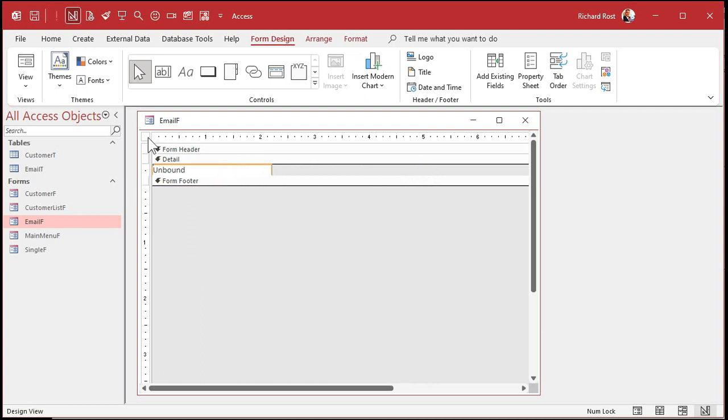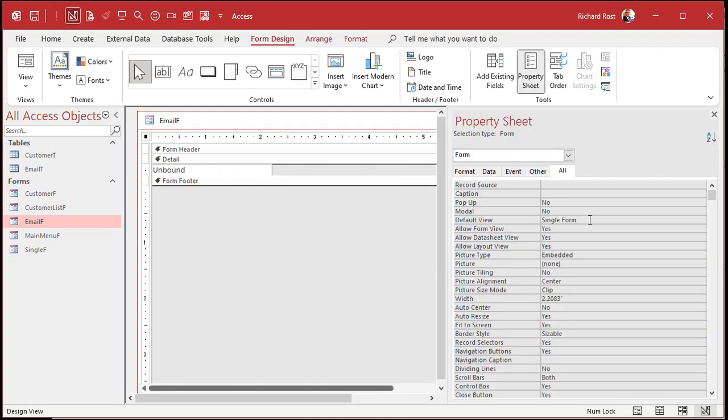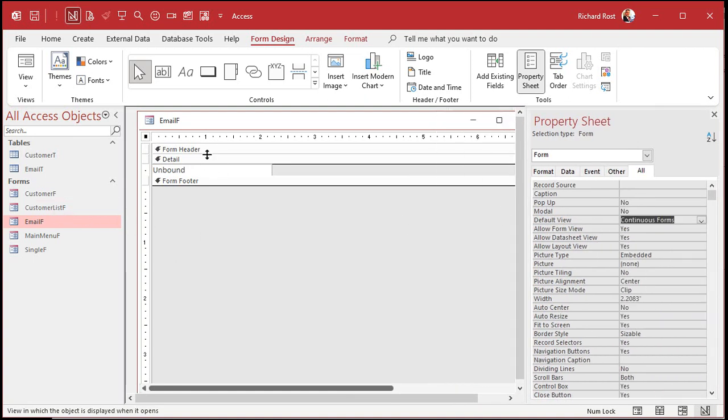I think this was not also set as continuous form. Yeah, if memory serves, right? Set that to continuous forms. I made the continuous form template and I didn't save it as a continuous form. It's a single form. Duh.